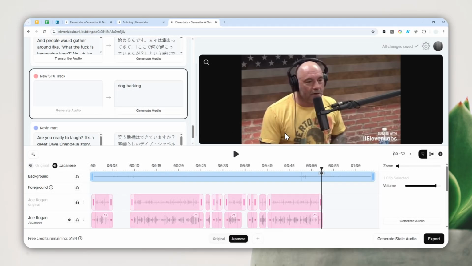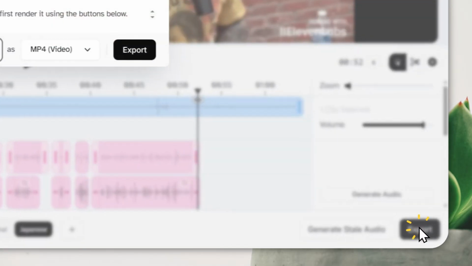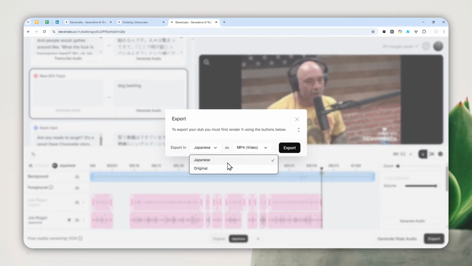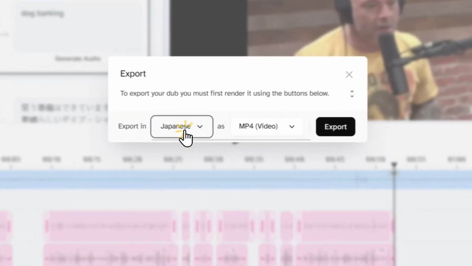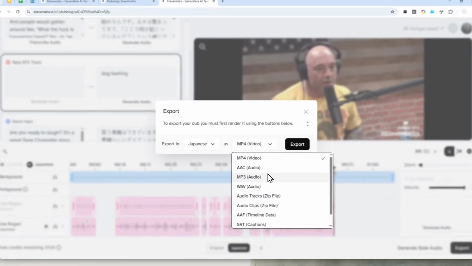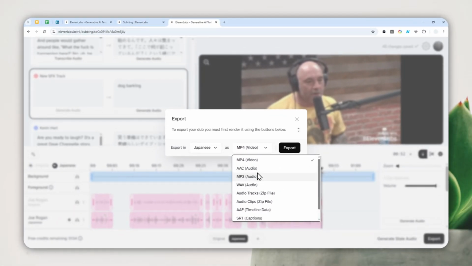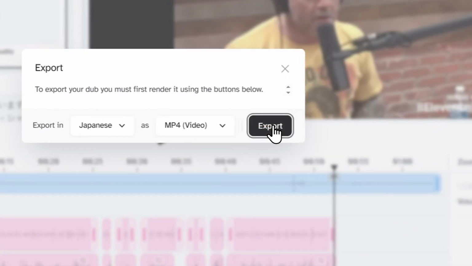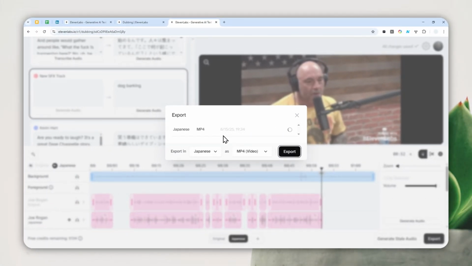Now, to get this video with a new language, you can click export, and you can select whether you want to download the Japanese, the original, or maybe some other language that you choose. And you can download this as MP4, or you can also just download it as an MP3, and then you can use other video editors to remove the watermark quite easily. But in this case, I'll just download the MP4 version, click export, and just wait, and later you can download the video with a new language.